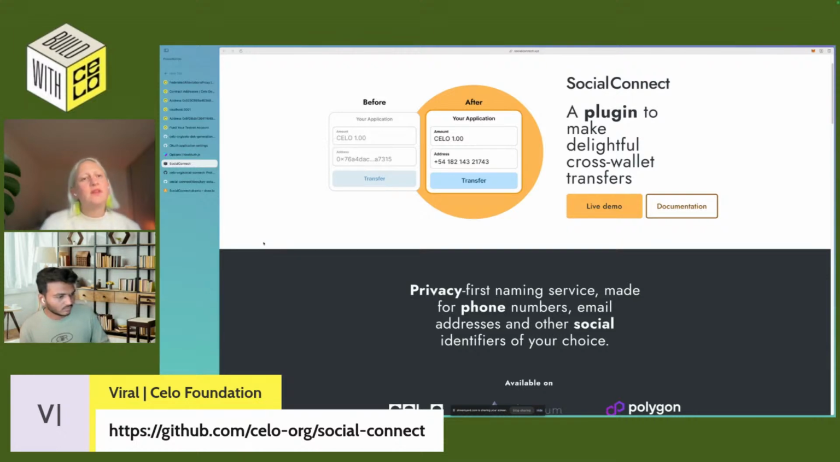Okay. I have another question. In case you don't have your wallet connected yet to your phone number or to your Twitter account or to your GitHub, could I send something to a social identifier, send them a link, and once they connect, they receive it?